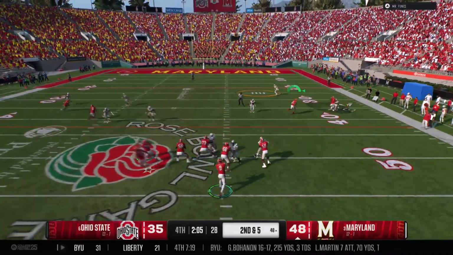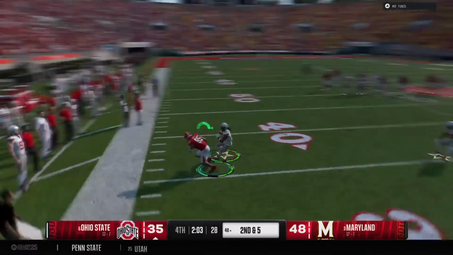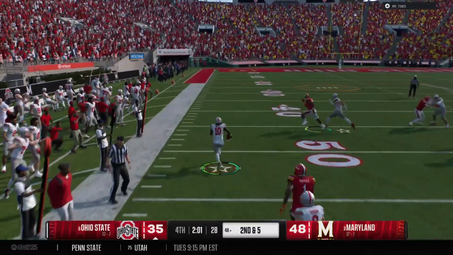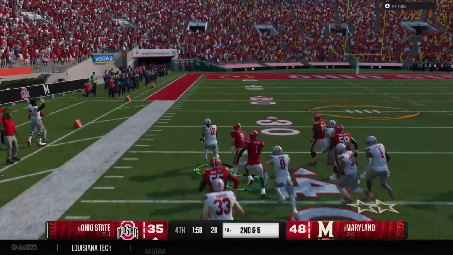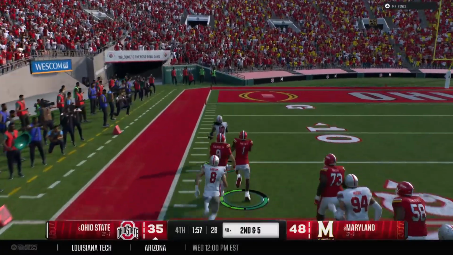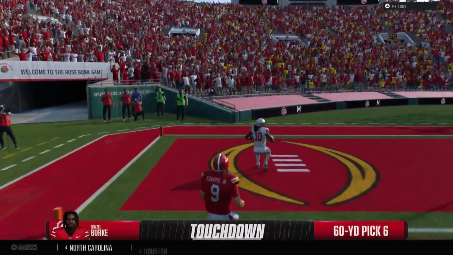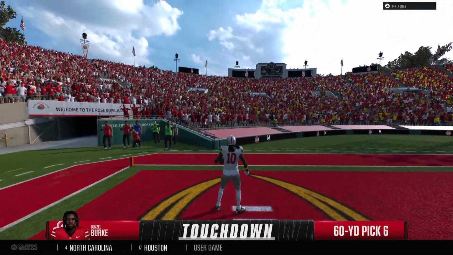Off the play fake, he'll look to throw it. And it's intercepted with a desperation throw here. He's got some room and some blockers here. Past the 20. Return to pick 6. Touchdown, Ohio State.